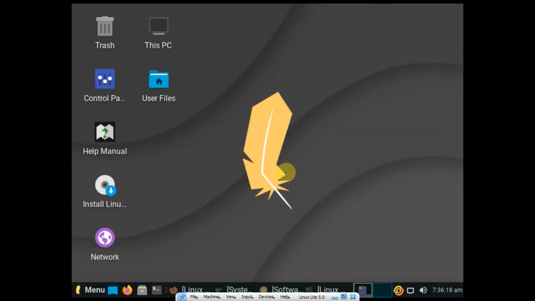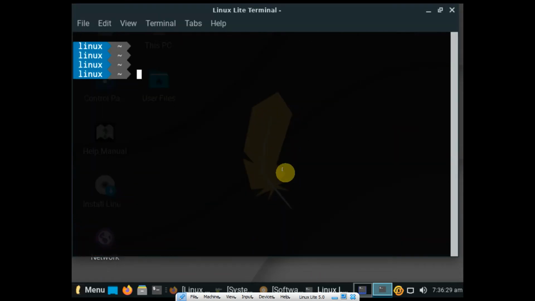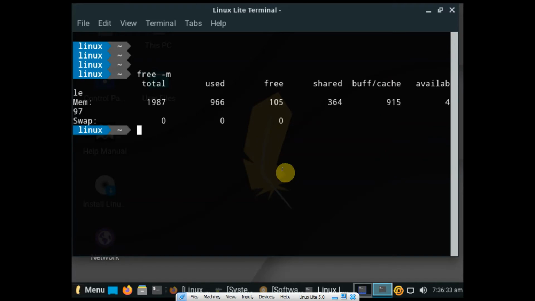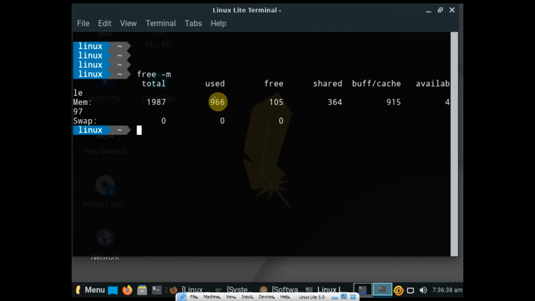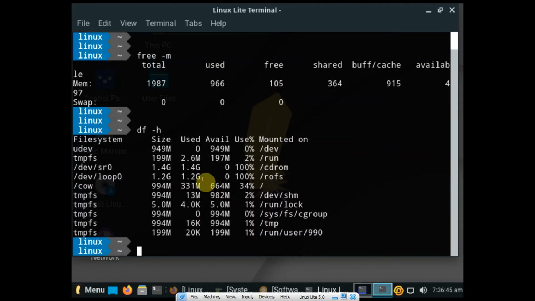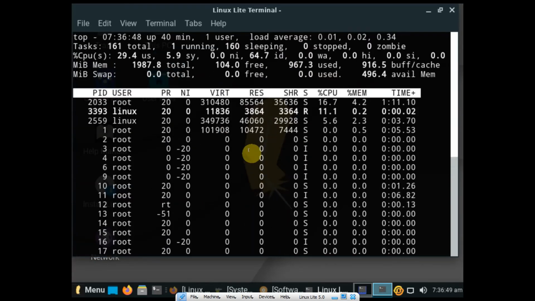Okay guys, so the installation is done here, and once you are done with the installation, your Linux Lite VM looks like this. Let me open the terminal and run some Linux commands, so you can check your memory usage. You can see the total memory is 2 GB and it is using around 966 MB. And if I want to check the partition size of the disk, you can see the Linux command is working perfectly fine here.